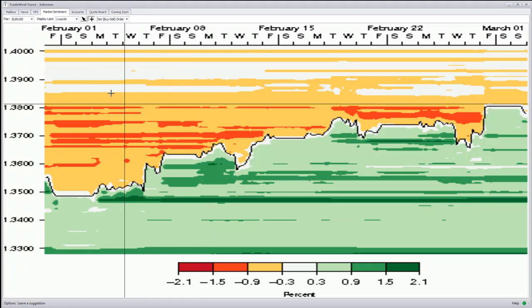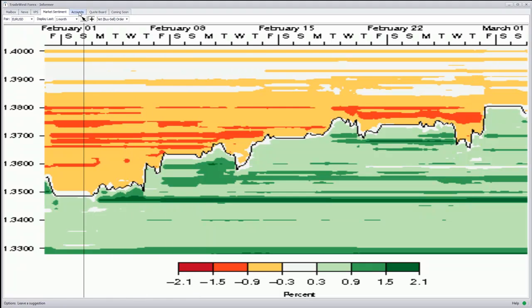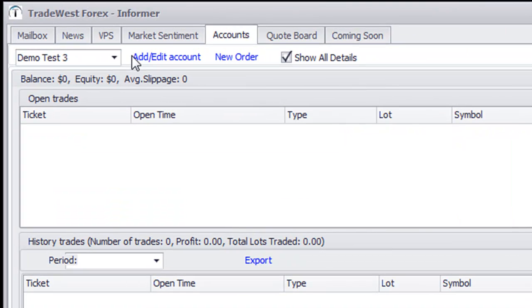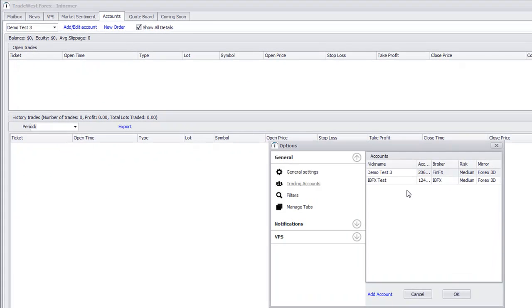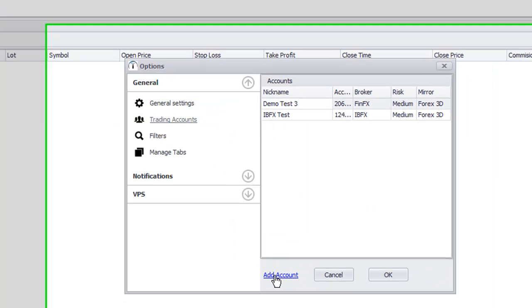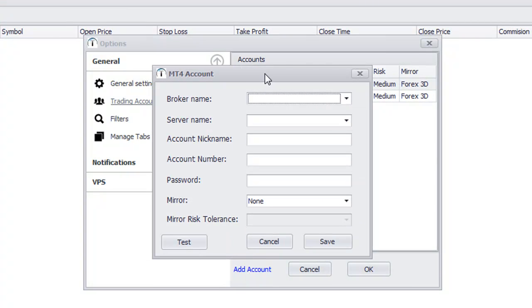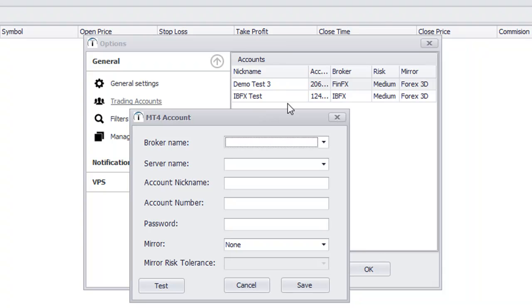And let's go ahead and look at the new Accounts tab. The Accounts tab is where you would add your trading accounts for mirroring your own trading accounts and for executing trades on your accounts. This is where you'll set all that up. So if you click on Add or Edit Account here, it brings up the options window where you can click Add Account. Okay, and this is also where you would edit accounts like I've got already in here.